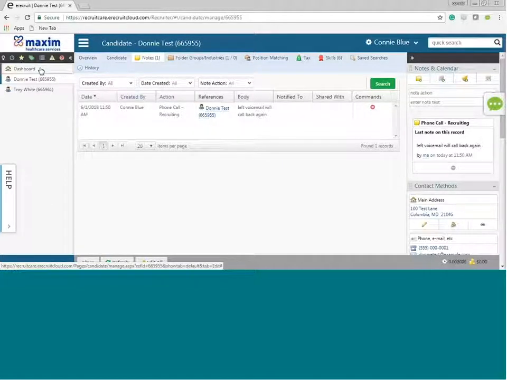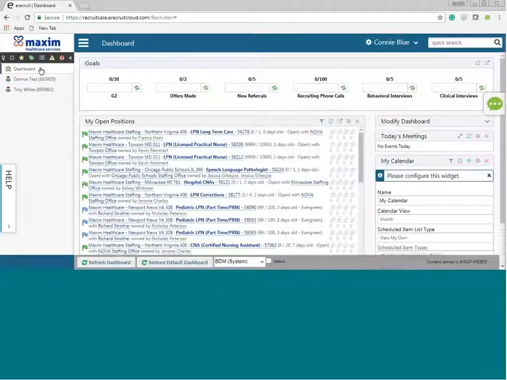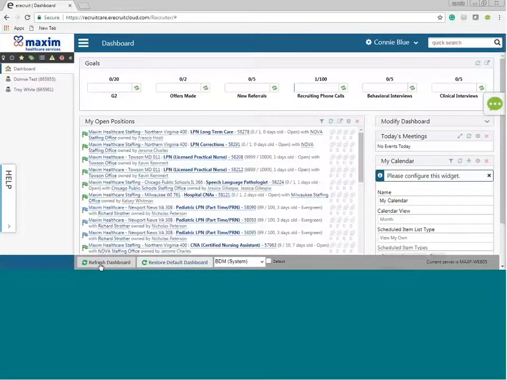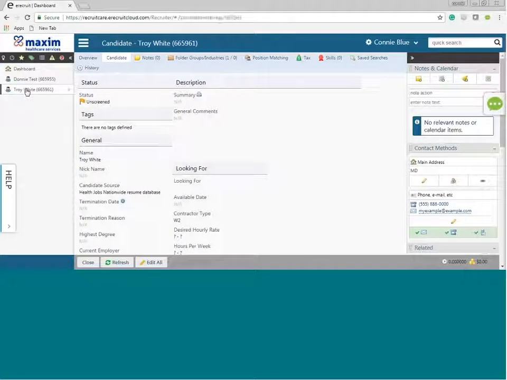Now let me show you how to make sure that you're receiving credit for that recruiting phone call. As you can see, the recruiting phone call is still showing 0 out of 100. That's because you have to refresh the dashboard page as well. If you click at the bottom left here, refresh dashboard, you'll now see that there is 1 recruiting phone call that's been made.